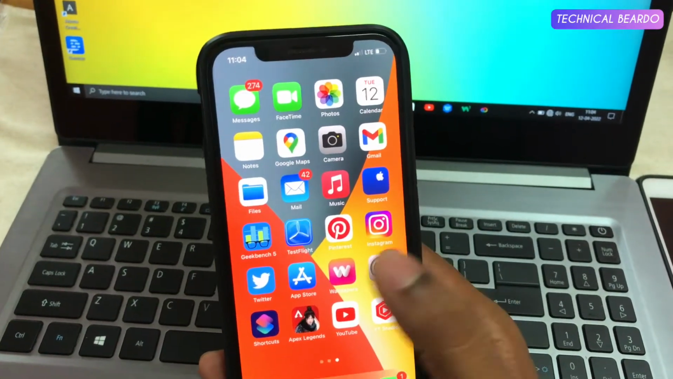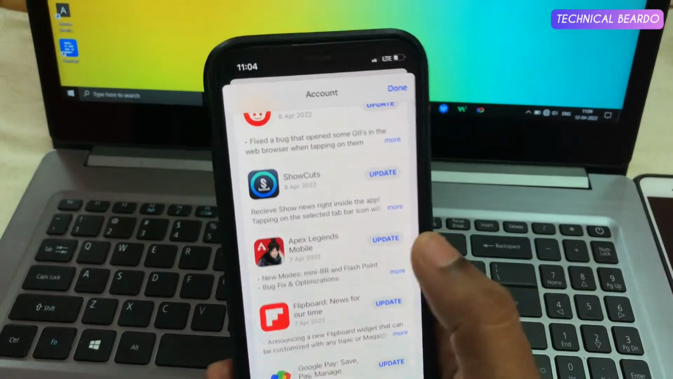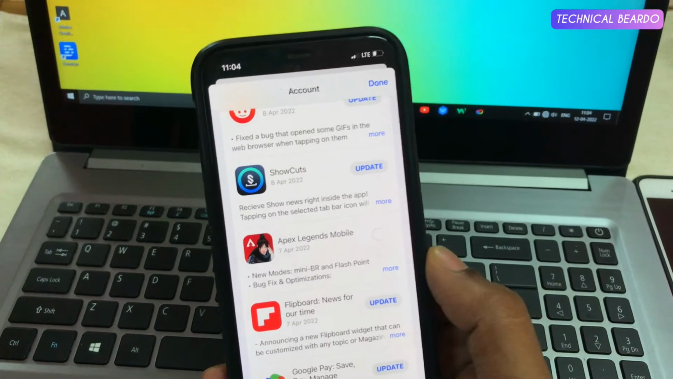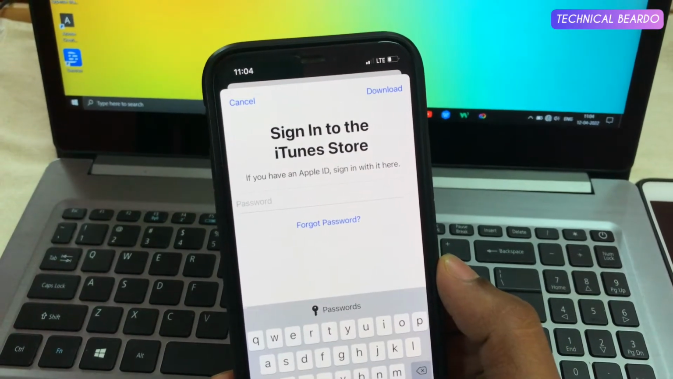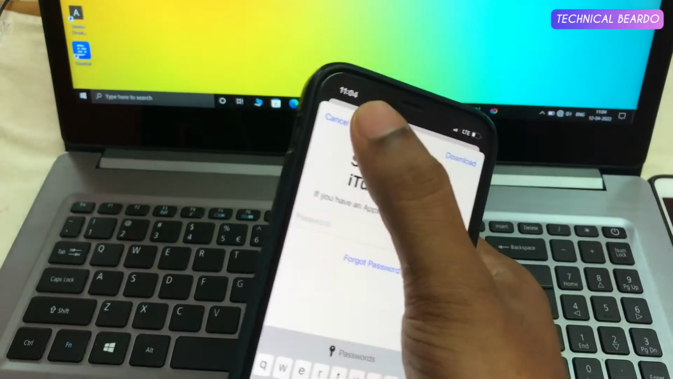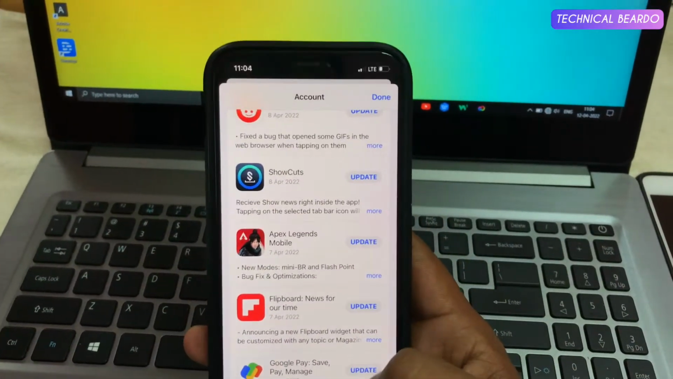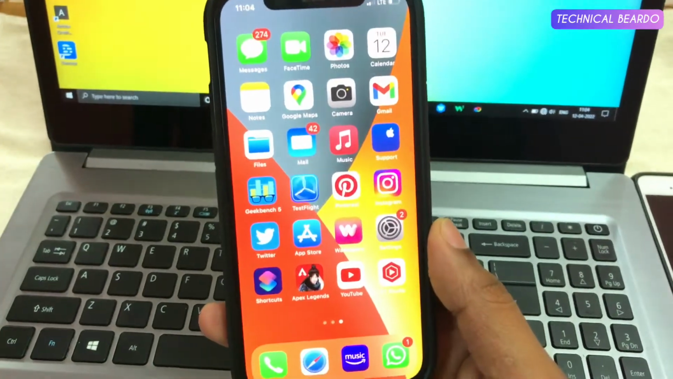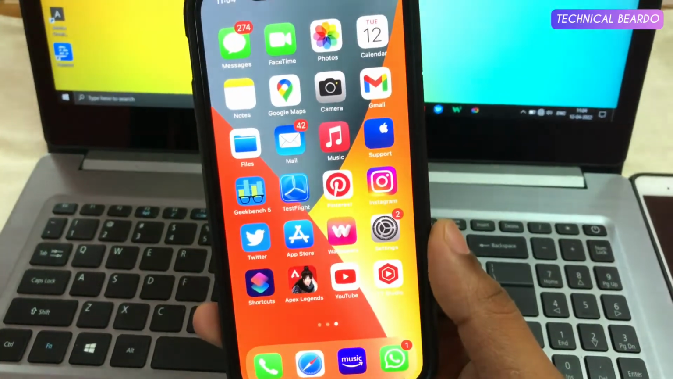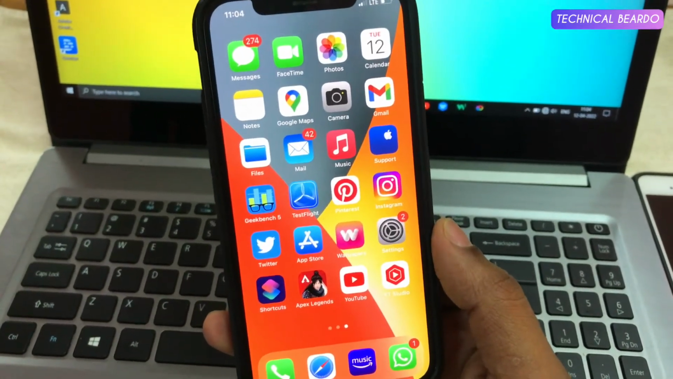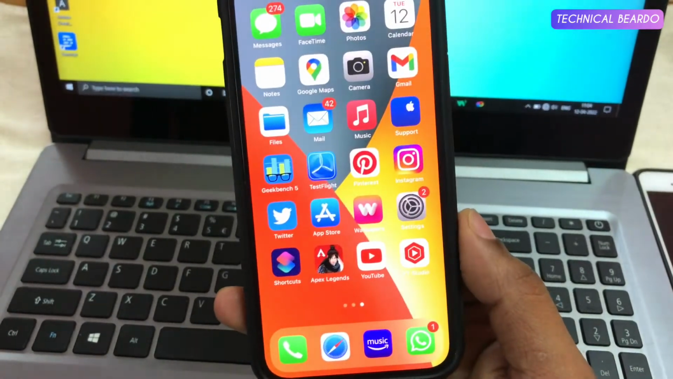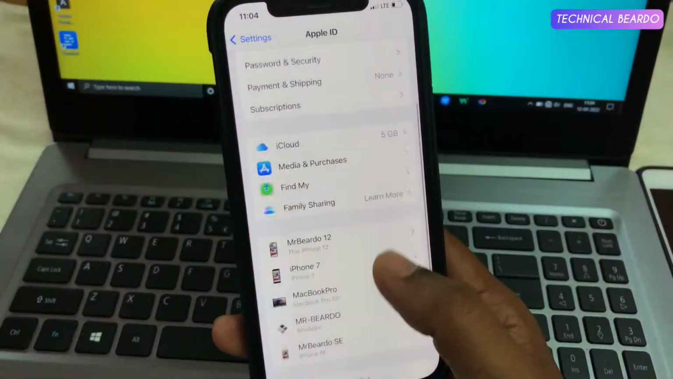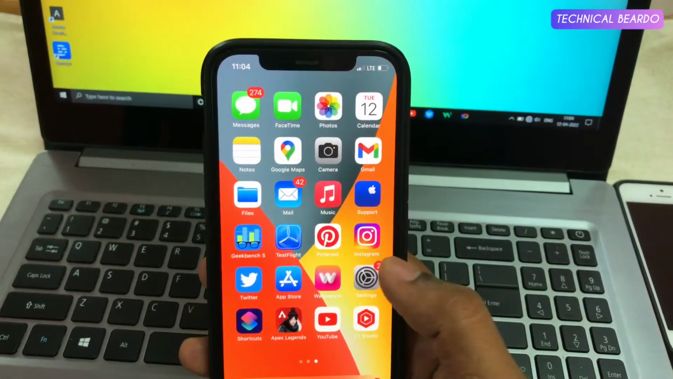Whenever you sign out, just put in the password, verify it, and come back to the same settings, your profile and your App Store option, and enter your Apple ID and password to log back into your App Store. Then you can try to update the application. Sometimes there might be a glitch or something. Once you sign in again with the same Apple ID, it might get verified and solve the issue.